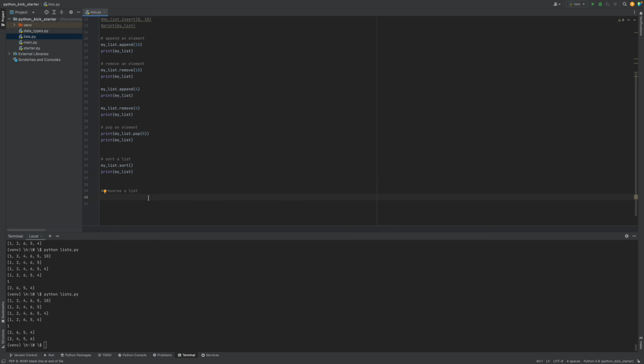Also I can reverse the sort. I can do mylist.reverse and then print mylist, and it should be 6, 5, 4, 2. That's what happened with reverse, right?